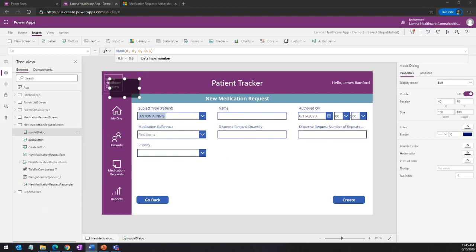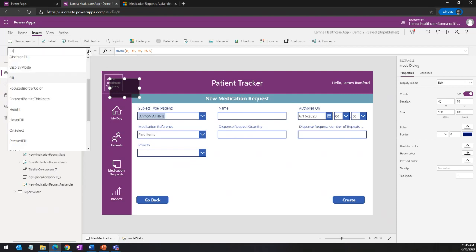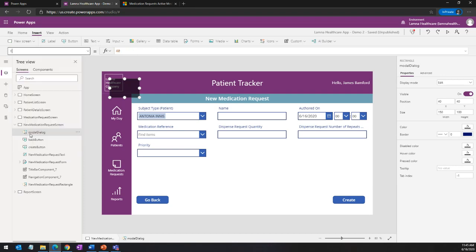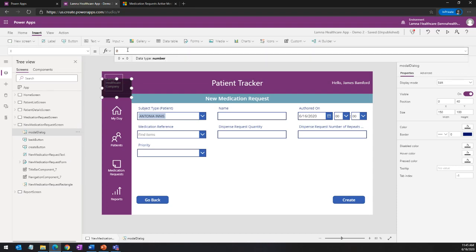All right. So the next thing we're going to do is set the width and the height so that they match the parent element's width and height. And this will ensure that the dialog is responsive as the screen is potentially resized. So I'm going to go ahead and find the X and the Y coordinates of the modal dialog, and I'm going to set those each to 0.